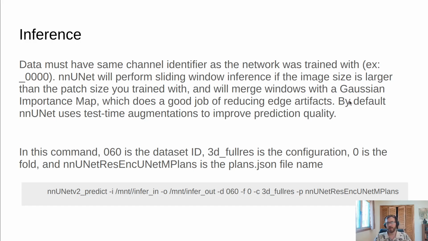And it merges these so you can feed it. It doesn't have to be a patch size, but it has to fit in memory. So what I typically do is I feed it 600 by 600 by 600 blocks, and it'll iterate over that block with an overlap of 50% and merge those windows with a Gaussian importance map. It does a really good job. nnU-Net's fantastic at this specifically, more than anything else I've ever seen.